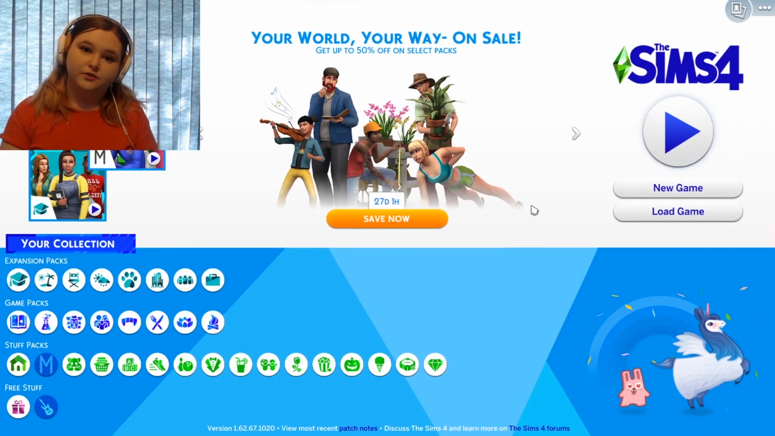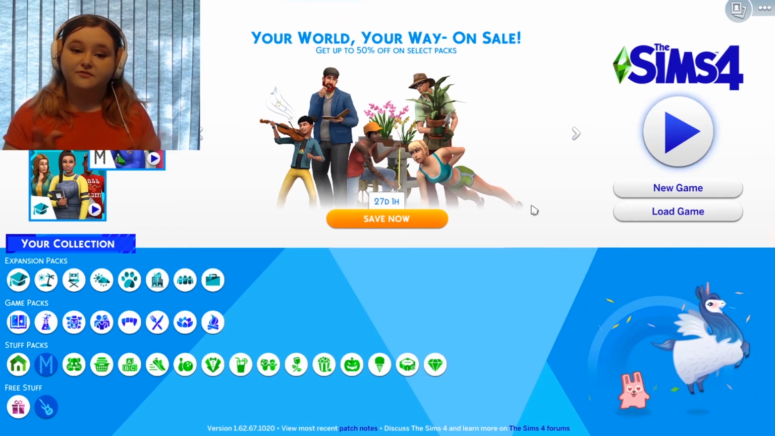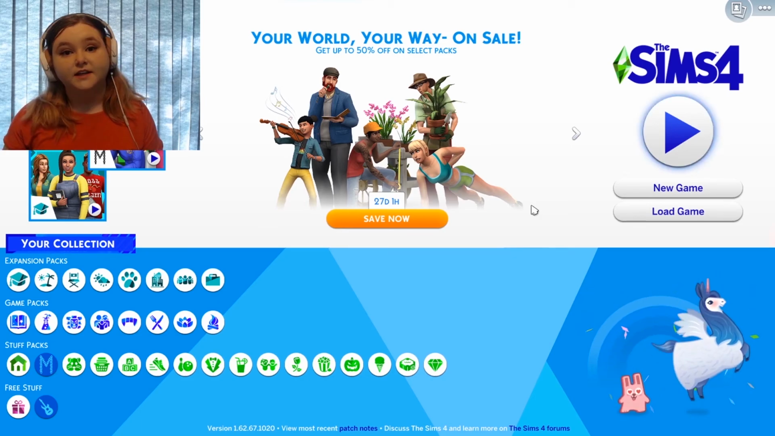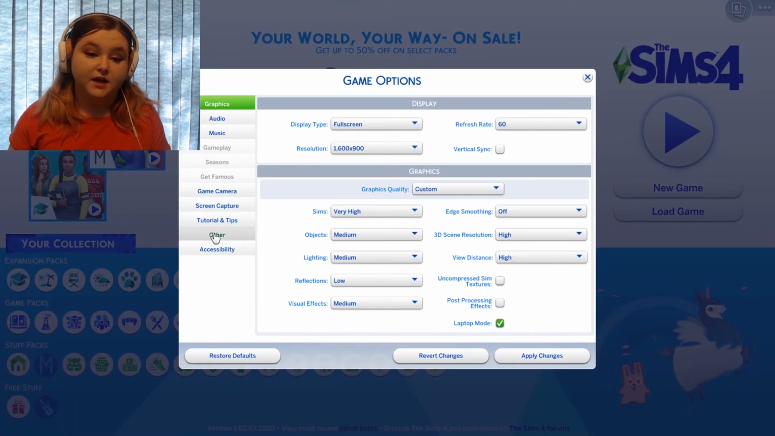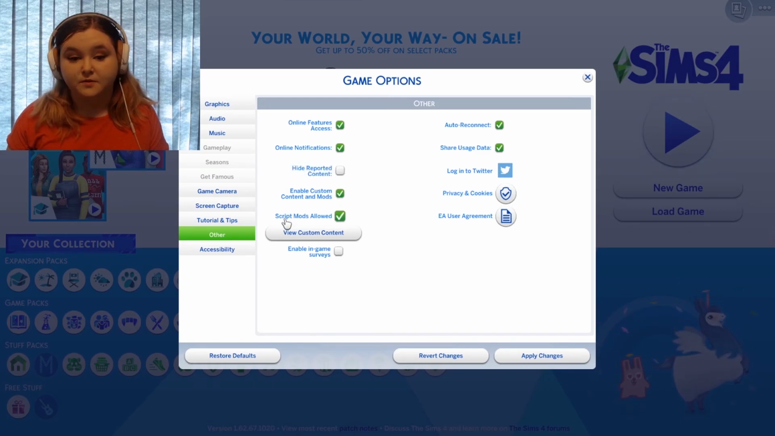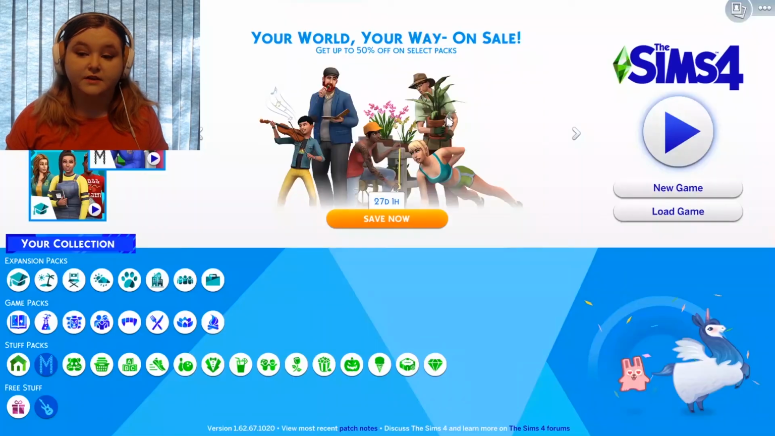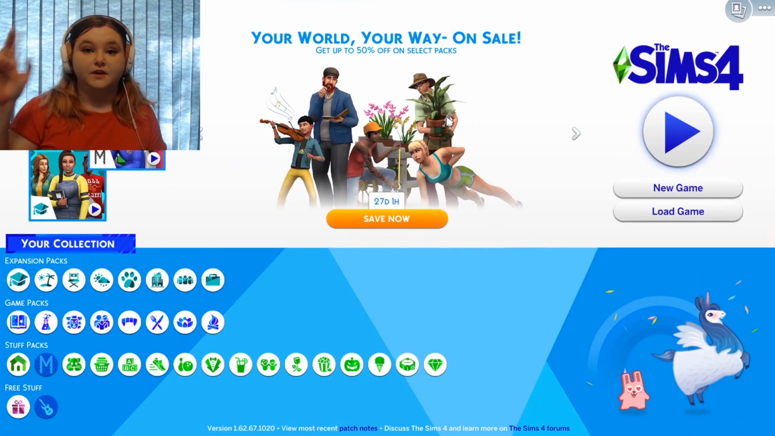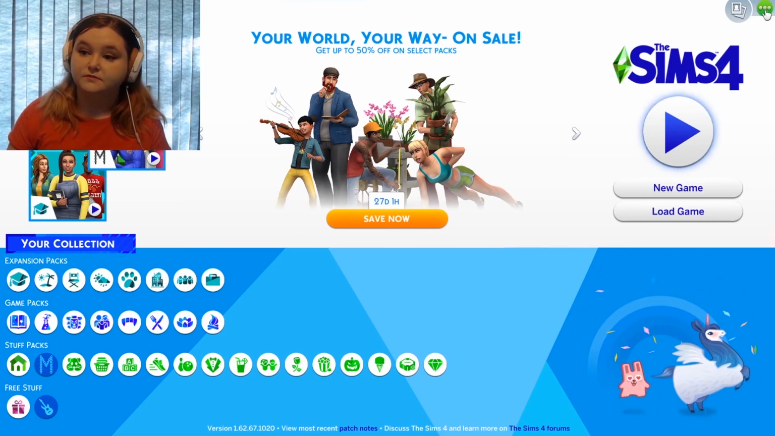Today I am going to show you how to install and fix some custom content stuff for The Sims 4. So the first thing that I recommend doing is going up to options, game options, and then other, and make sure you have enable custom content and mods checked right here. And if you have any scripted mods, you need to click this to make sure it's working correctly. Then just hit apply changes and close it, and you'll have to restart the game because it'll come up with a warning that this can't happen until you restart the game. So you have to do that first.